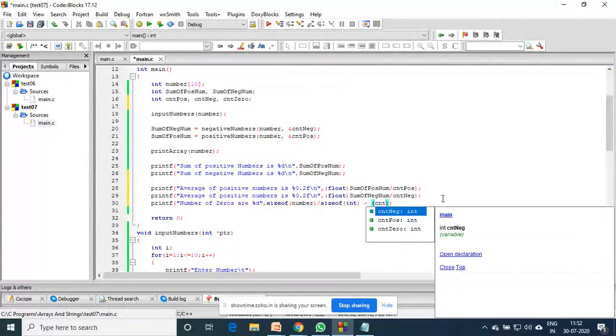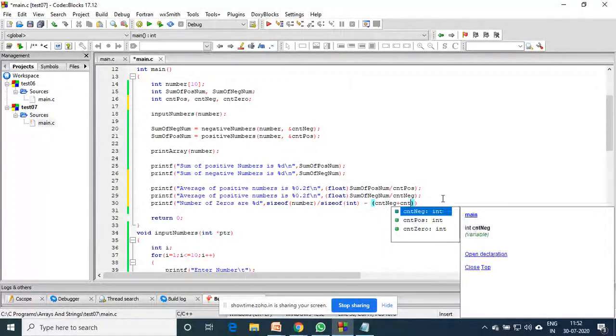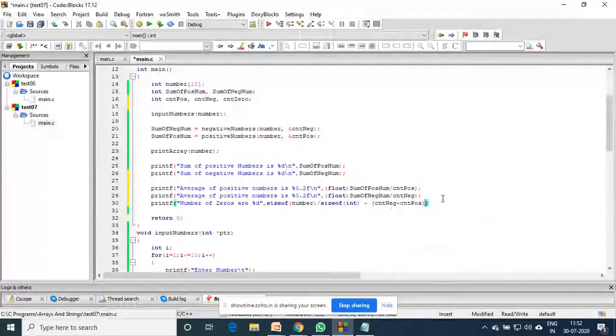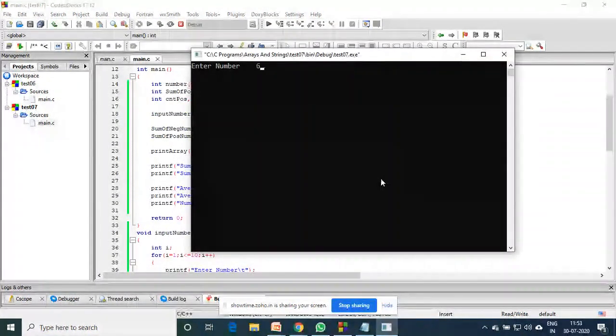Actually, I am showing a lot of things in one program. I'm not sure about this statement, whether it will work or not. It should work. Let's see. If it works, I will explain you. If it doesn't work, I will have to correct it. Simple.